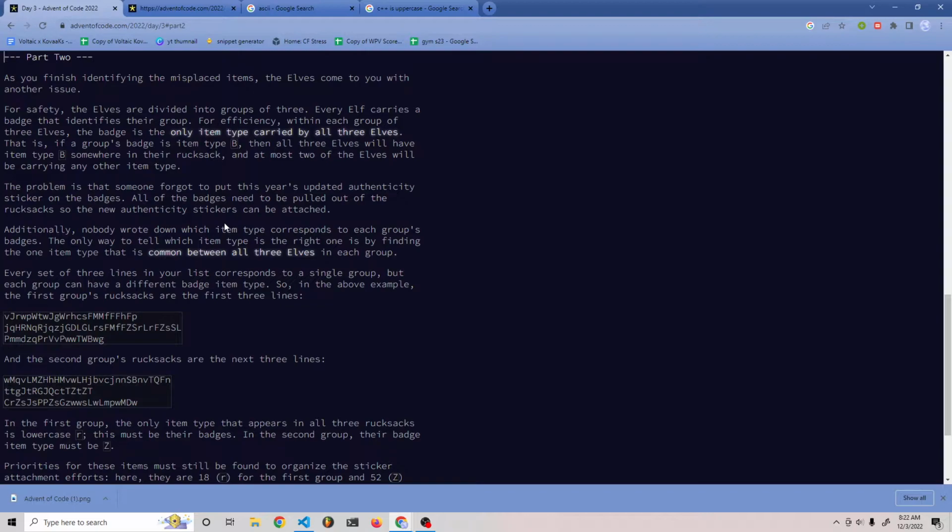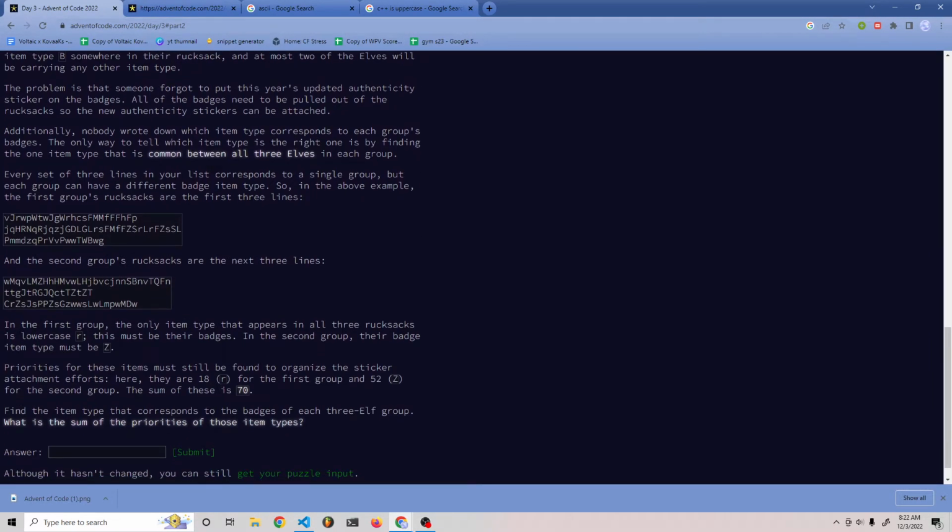Every set of 3 lines in your list corresponds to a single group, but each group can have a different badge item type. So in the above example, the first group of rucksacks are the first 3 lines. These are the next 3 lines. In the first group, the only thing common in all 3 is R, and here the only thing common is Z. Priorities for these items must still be found. Here they are 52, and the sum of these is 70.